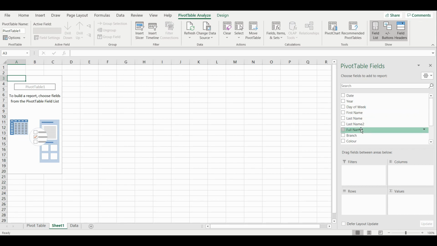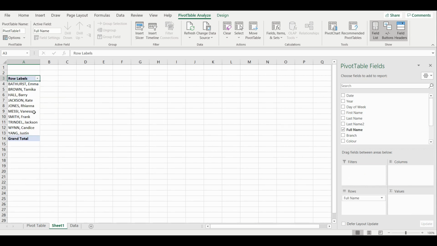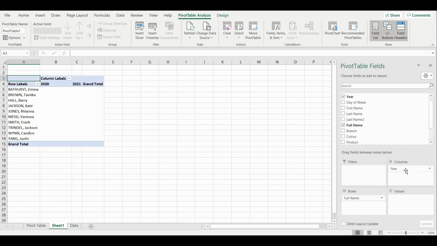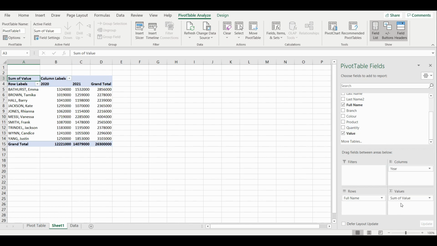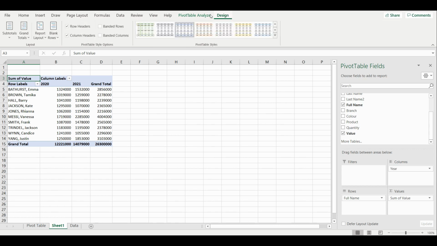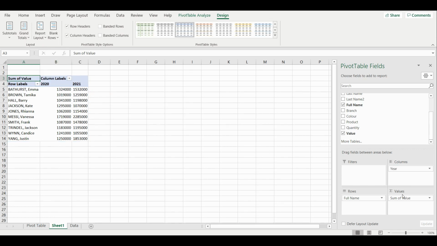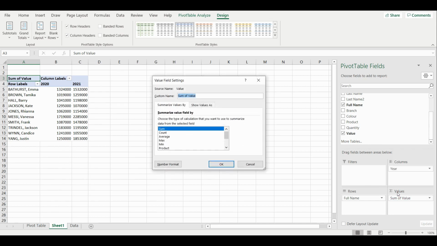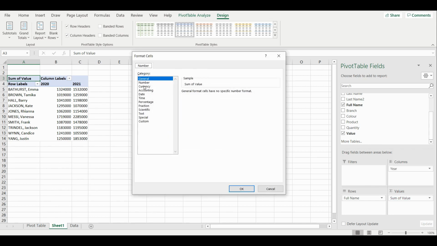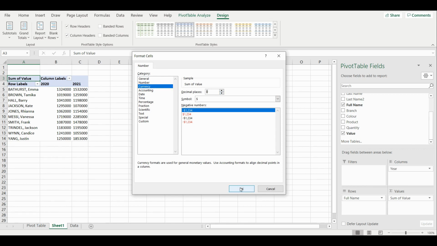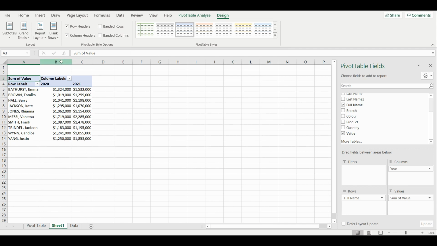Now to get started, I will use the full name as the row and I'll put years over the top in the columns. And I will add in the values. So just to tidy this up, I'm going to go to the design in the ribbon and we're going to take off the grand totals and I'm going to also just change the sum of value field settings by clicking into the field settings down arrow here and going to the option of value field settings, change the number format, and we'll make this a currency and take off the decimal points. Press OK. So now it's just tidied up that information.